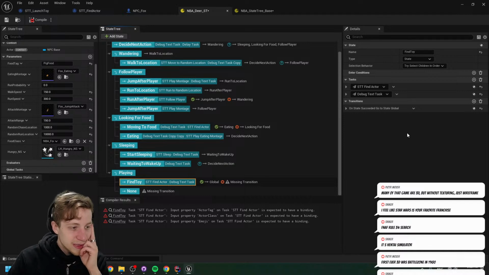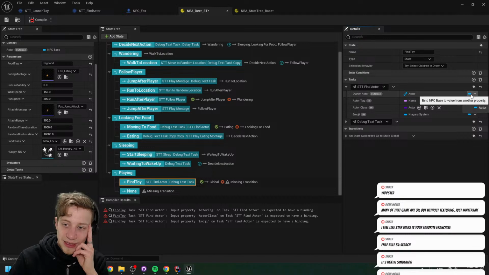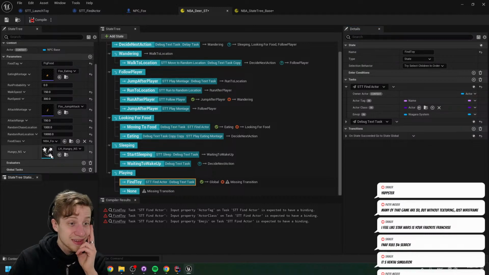Many of the games are 3D, but without texturing, just wireframe. Yeah, it makes sense. Because usually Doom is the first really commercially successful one. Doom was such an insane chaos from what it caused.